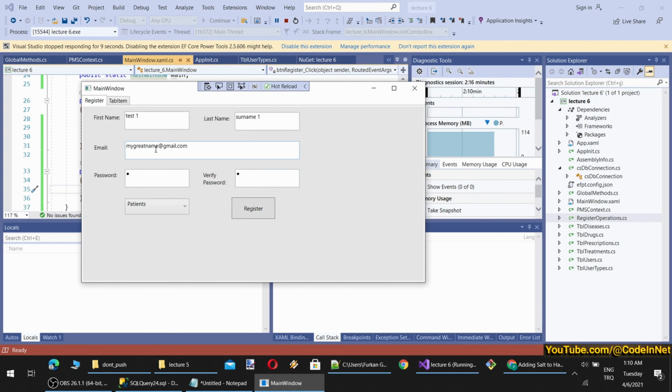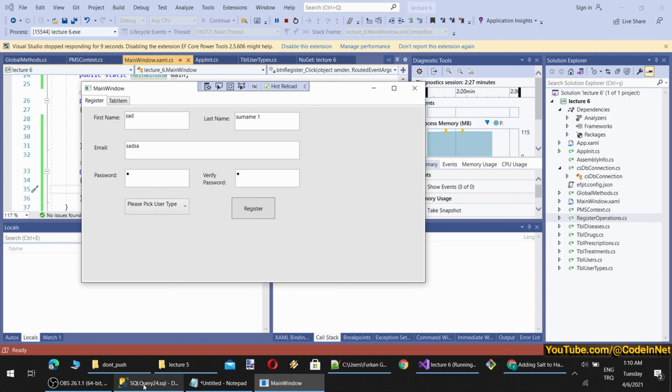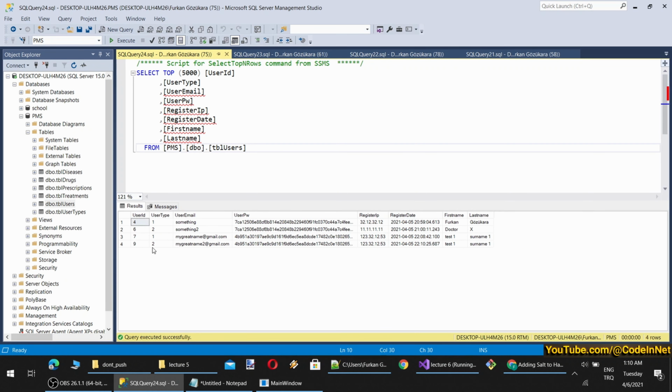Okay, so it didn't work, so let's add another one and change this. Yes, it is working. When we do something like this, you see, please select your user rank. Okay, everything is working. Let's get the values. Yes, they are all here. You see, our unsuccessful registration try also increased our user ID by 1. I don't know if that behavior can be prevented, but I haven't checked it.